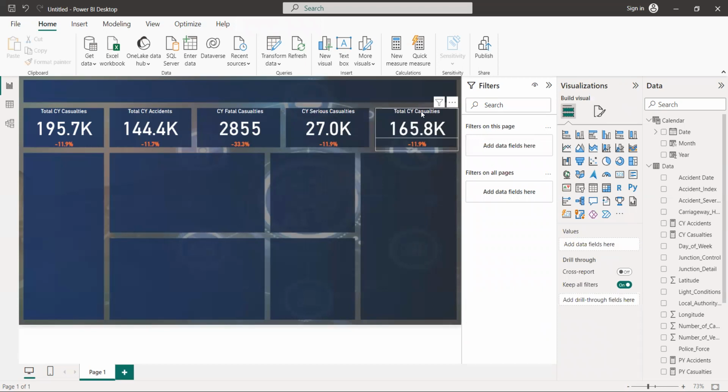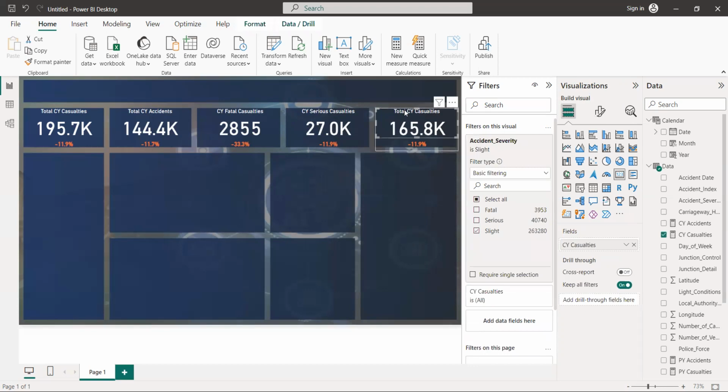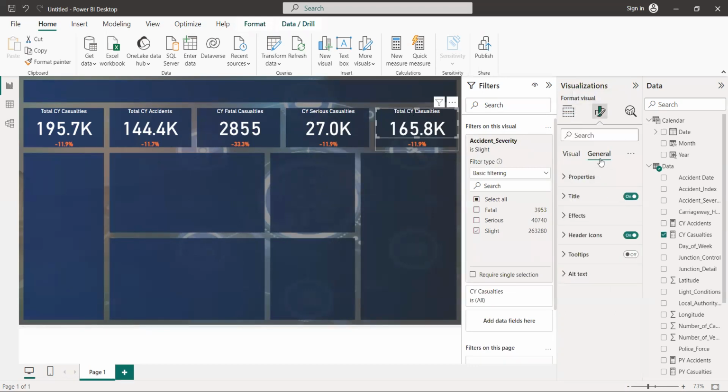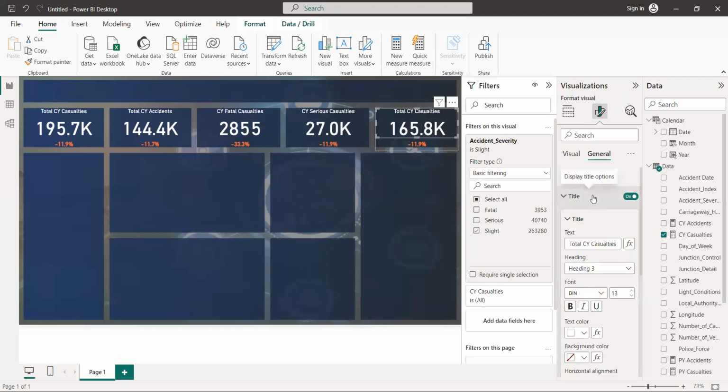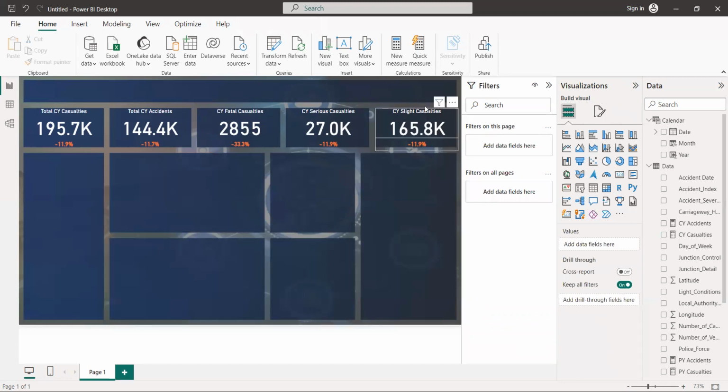And let's change the final one. Click here, go to general, go to title here. We don't want total, but we want slide, and you see right here, this slide. Now, guys, we already changed all the titles, right?